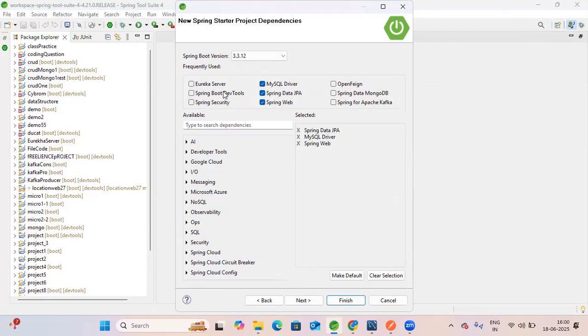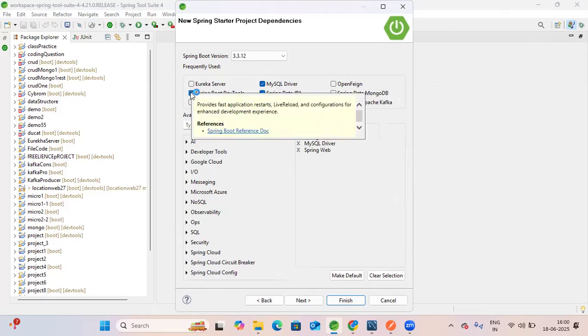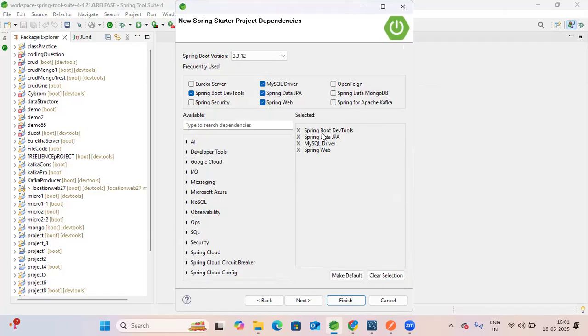Then Spring Boot Dev tool for auto reload. So we are here basically using Spring Boot Dev tool for auto reload, Spring Data JPA for Hibernate, MySQL driver for database connection, that is MySQL, and Spring Web because we are creating a web application. You can also select the version from here.